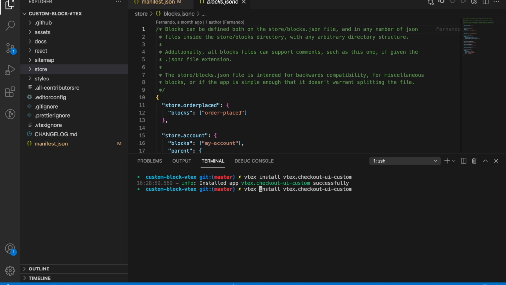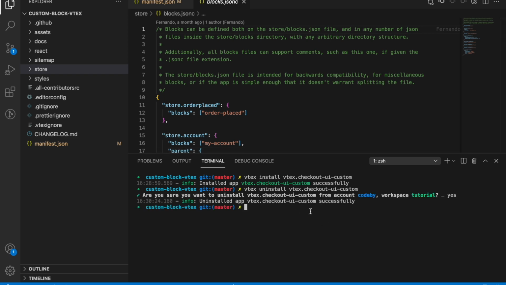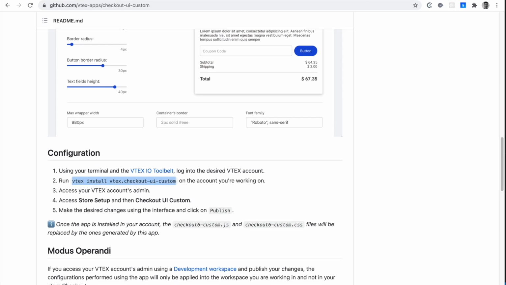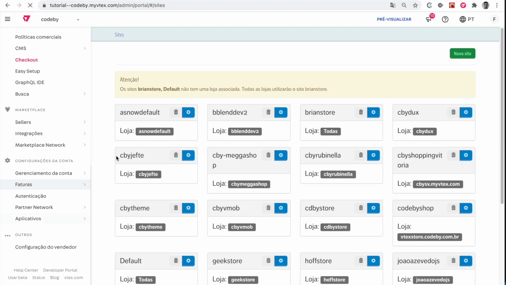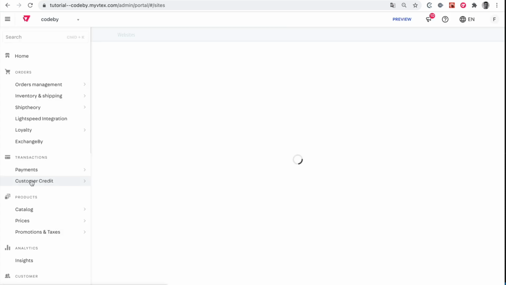I would just uninstall this here. Okay, let's go ahead. And now here on my admin, you will see that we have this section. Let me change this to English.